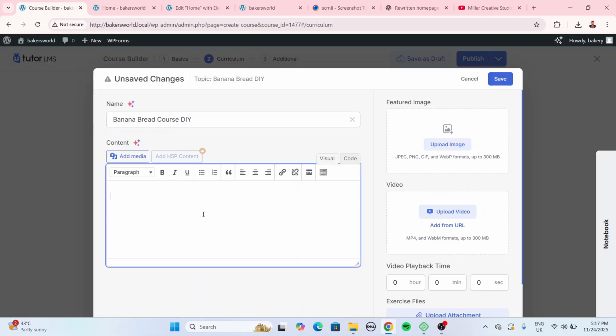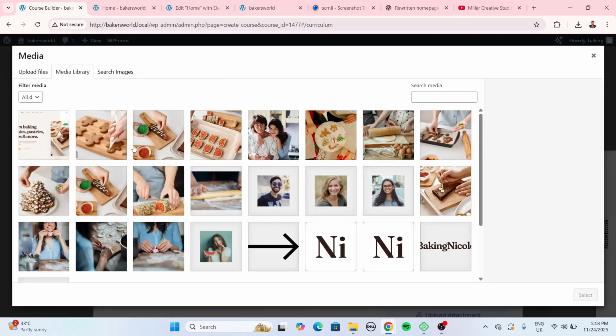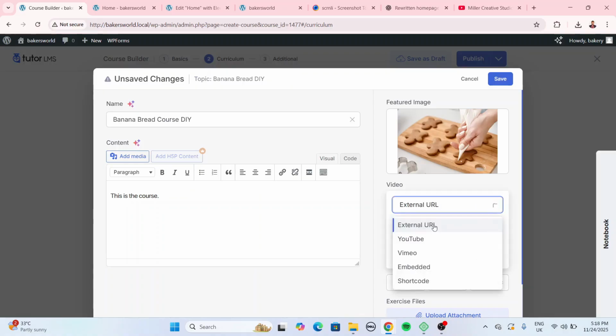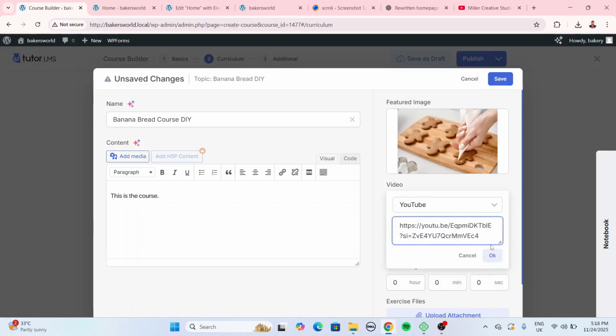Now the content, you can do the same thing, just put in your content here. This is the course. And then here you have your featured image, just the way you have it for the intro. So featured image, let's just choose something. Let's say this is what we want to use. And then the video URL we want to add using the link. So YouTube, and then put in the link here.